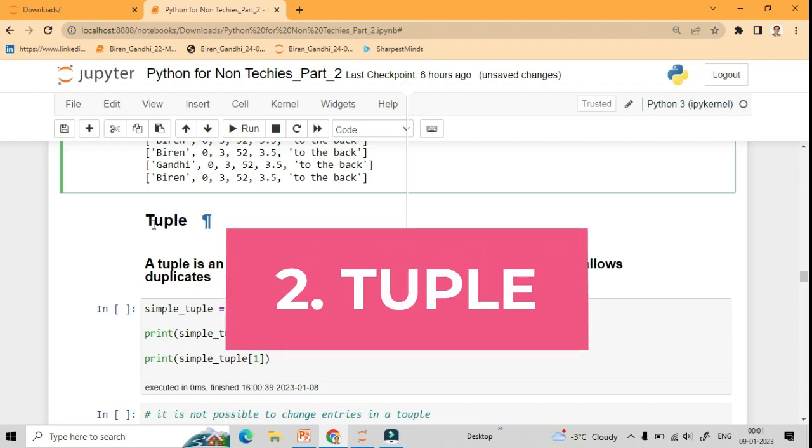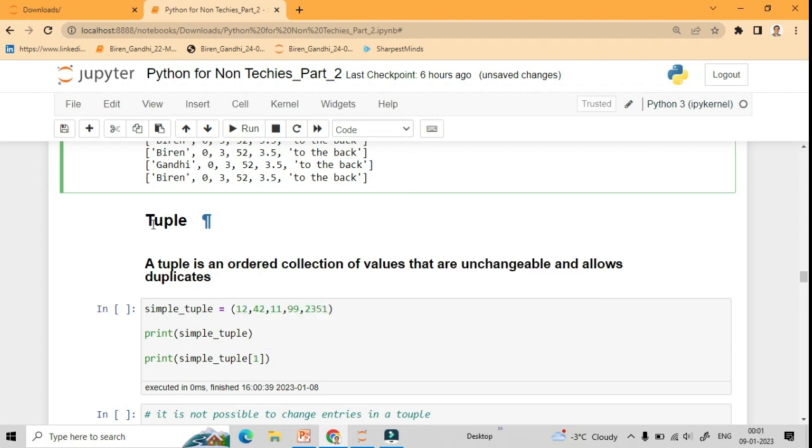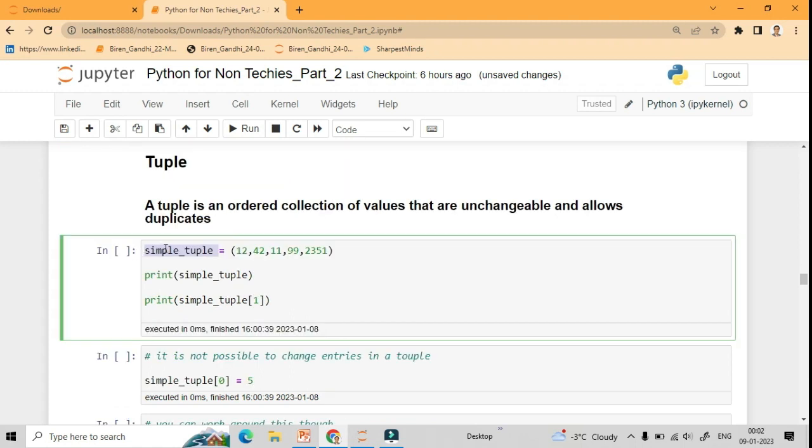Let's understand a new collection of variables, that's tuple. And tuple is interesting. It's an ordered collection of values. So it's ordered, right? But they are unchangeable and they also allow duplicates. We are defining this object called simple tuple, and how to define a tuple is with this simple bracket. So when you use parenthesis, you put these values, that's your simple tuple. That's how you define the tuple, right?